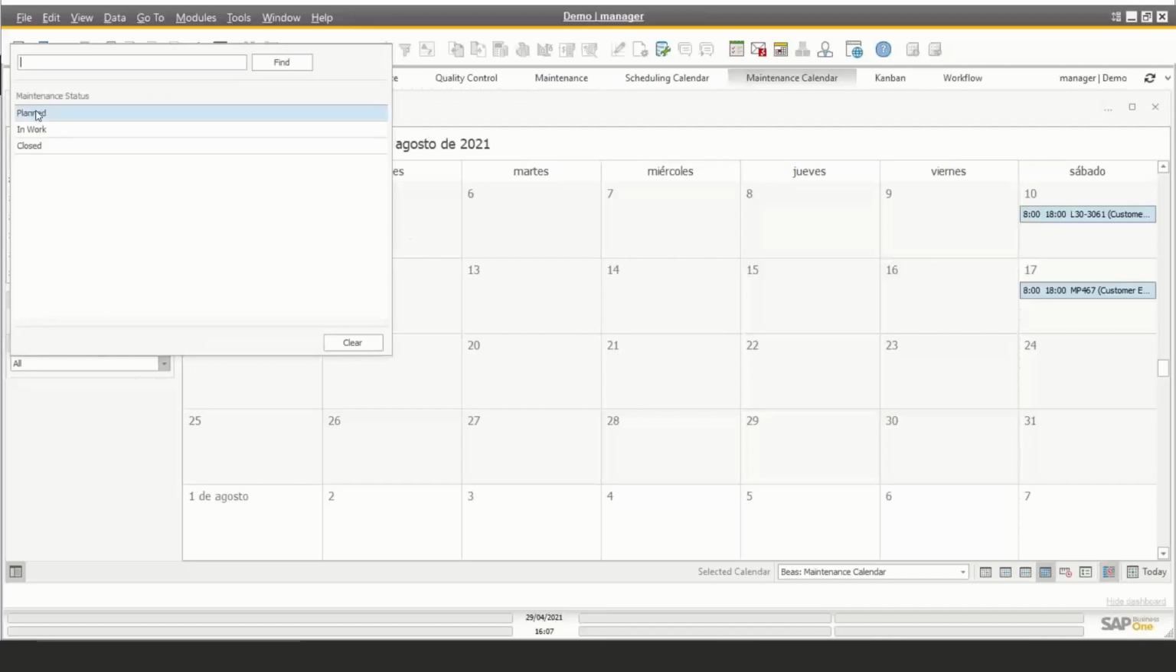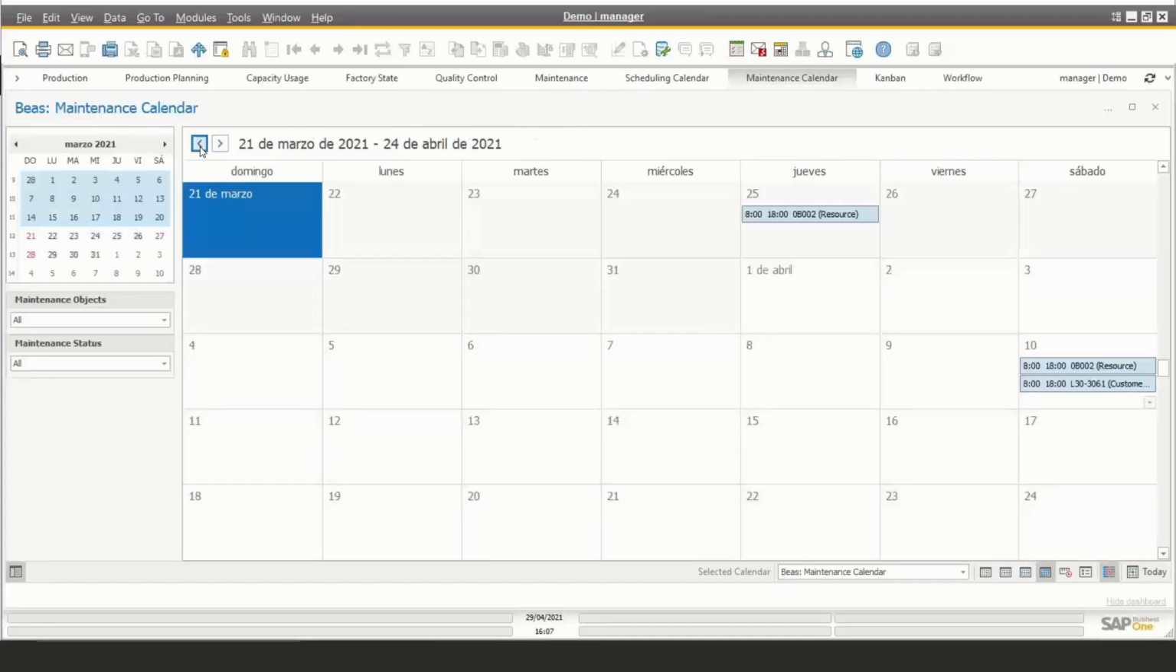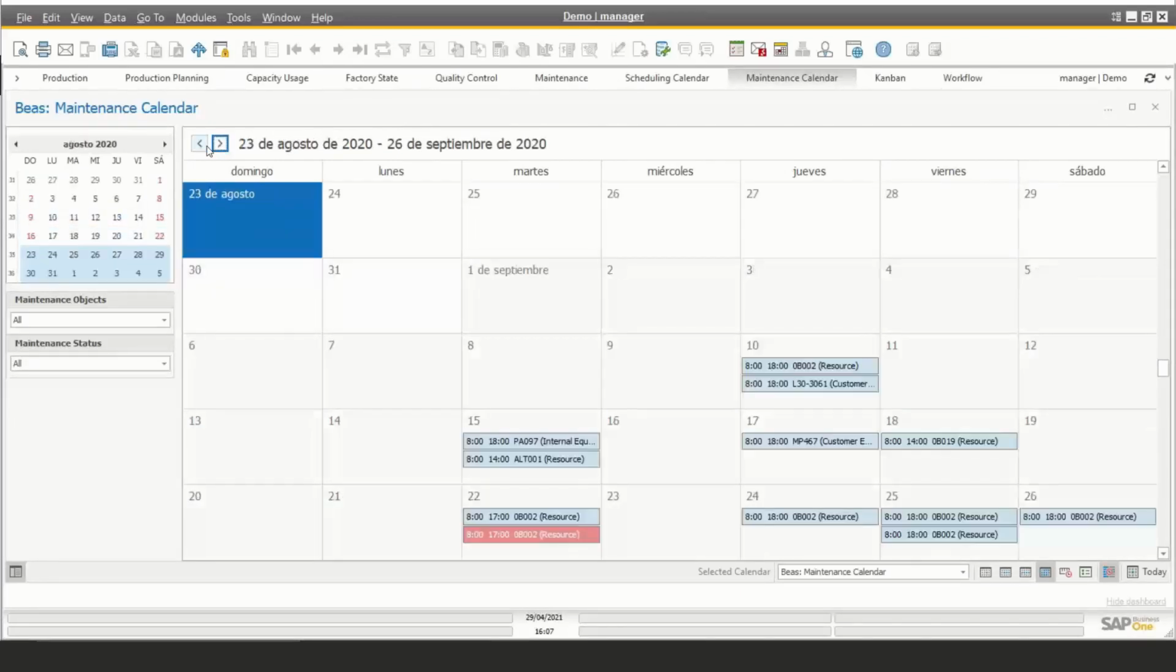And we can even see, for example, apart from the planned maintenance, the maintenances that we have in work at this moment, and the maintenances that are closed we see as historical data here on the chart.